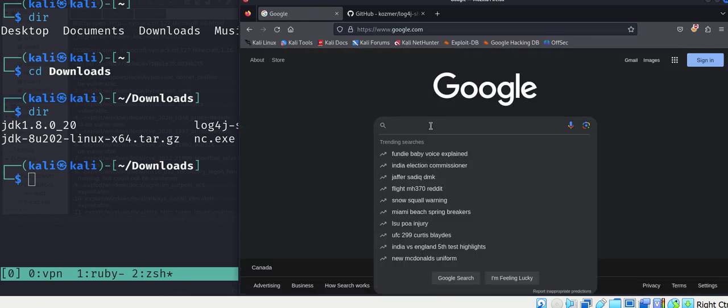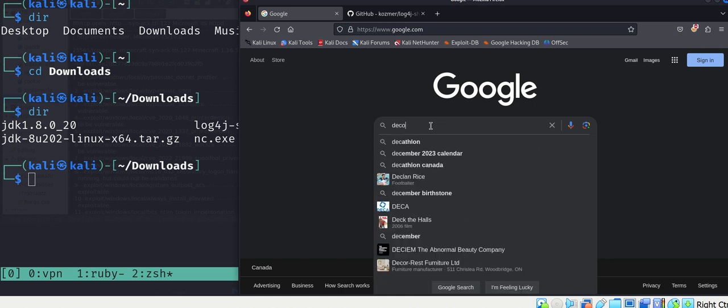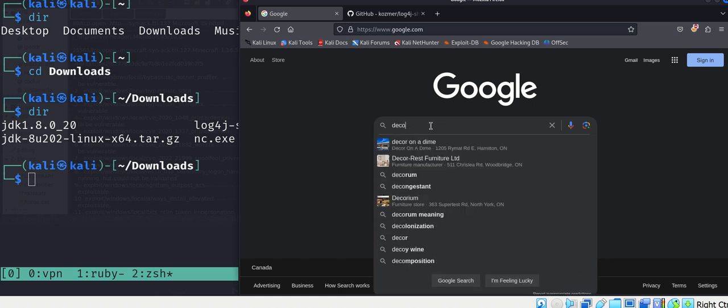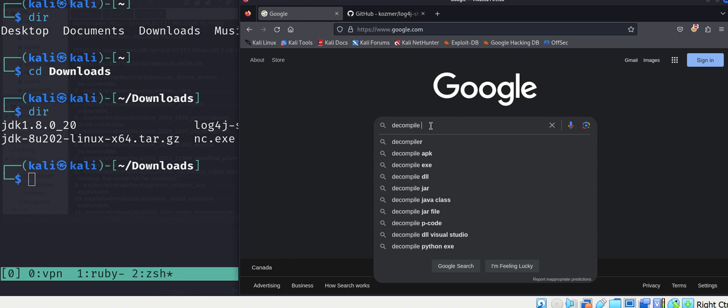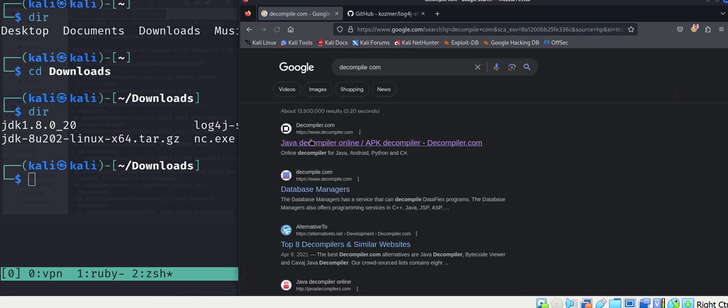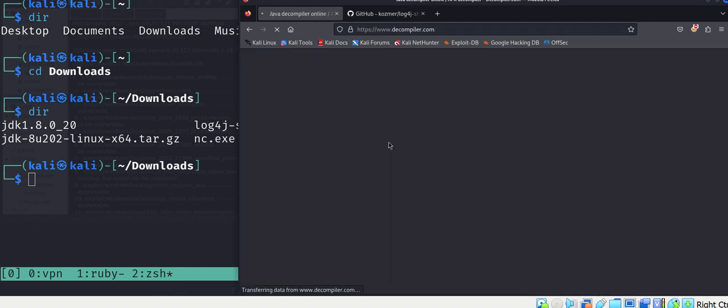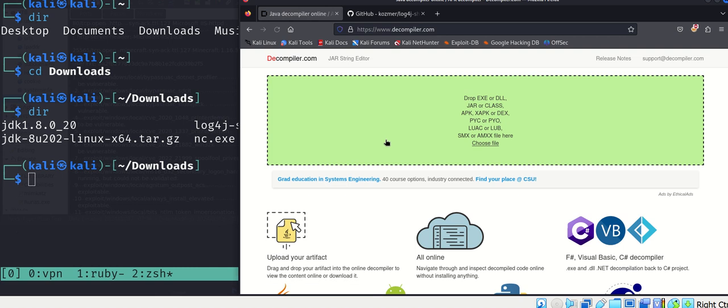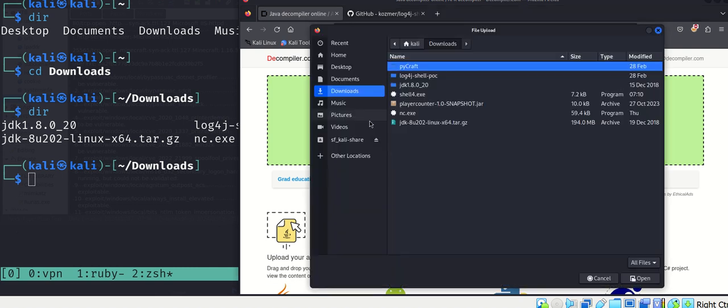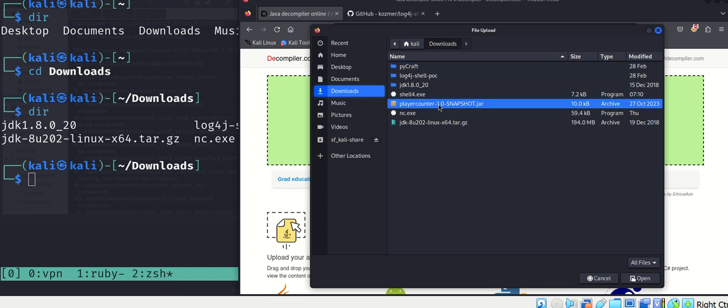And inside Google, you can type in decompile, and get to this website here, decompiler.com. And you click on here. So here you are. And all you have to do is just upload your file, this jar file.